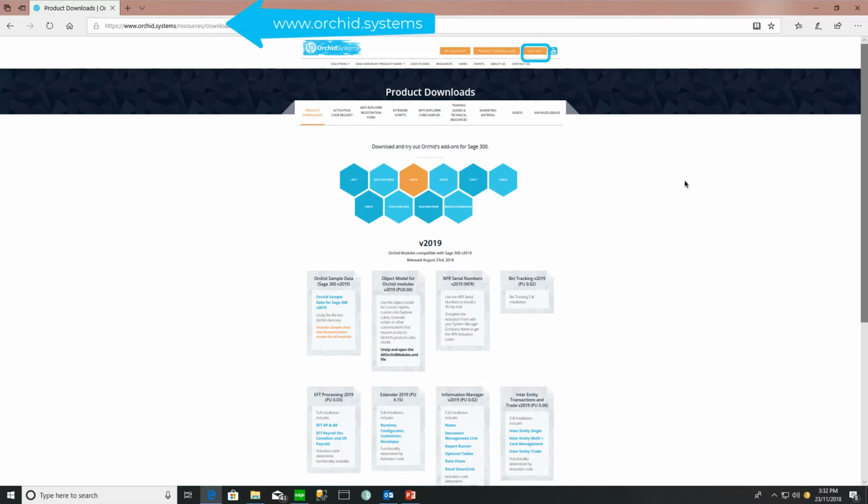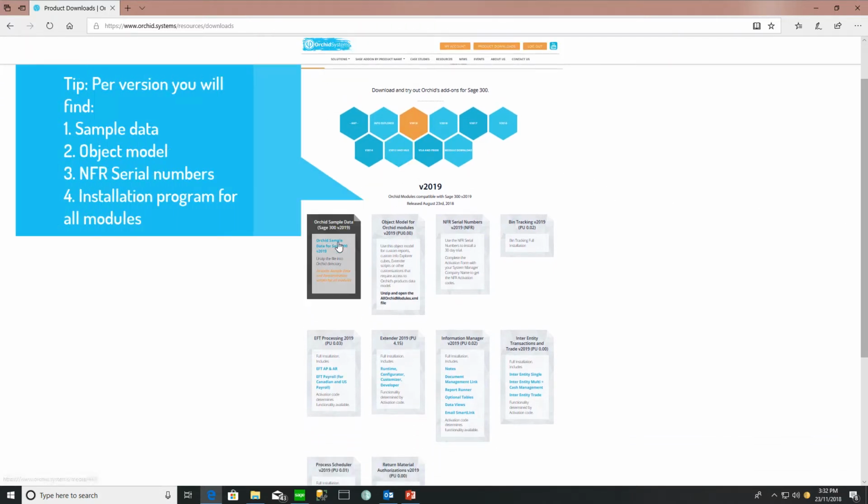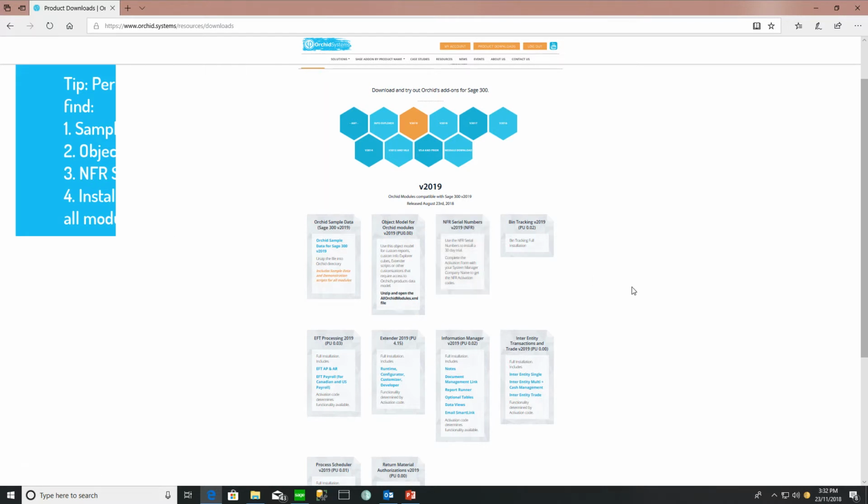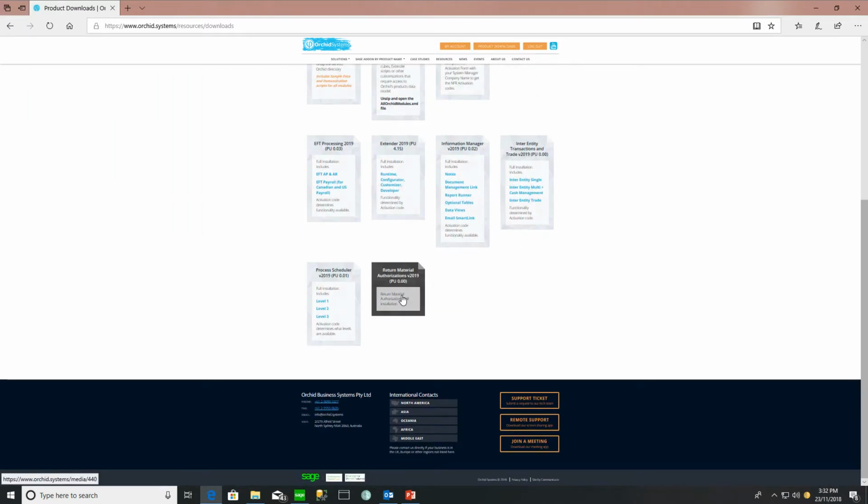To install RMA or an RMA product update, you go to our website, www.orchid.systems, log in, click on Product Downloads, select the version you want, and then scroll down to find the module that you want. Per version, we have the sample data, the object model for all our modules, the NFR serial numbers that you can use for 30-day activation, and then all the modules. And RMA is down here.